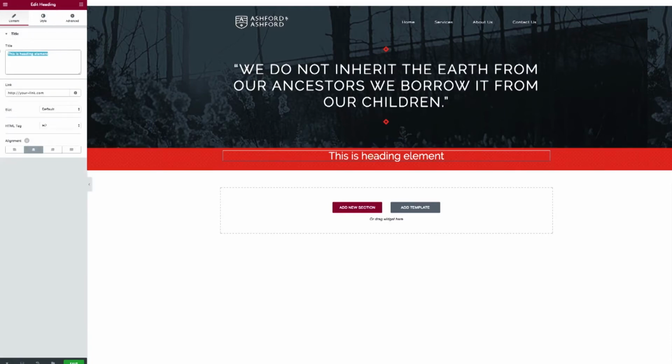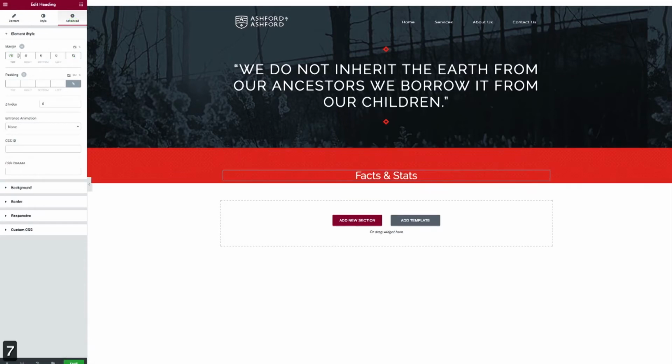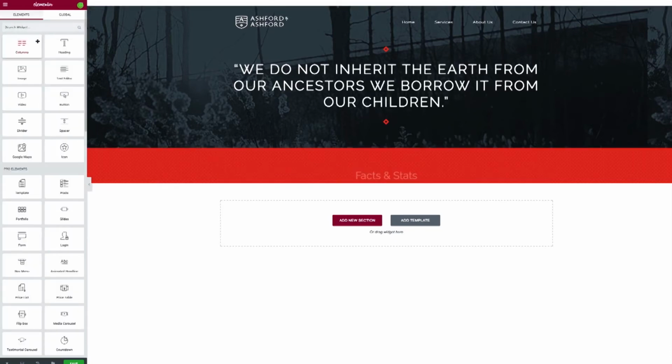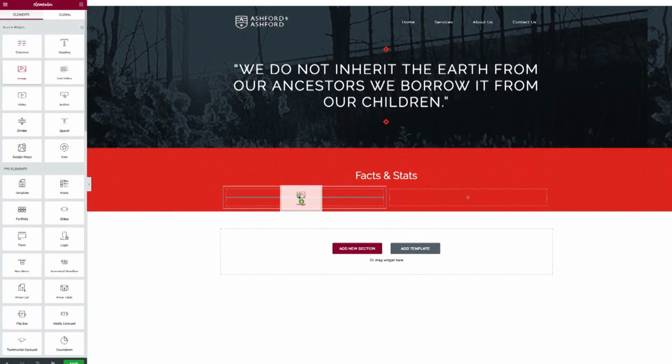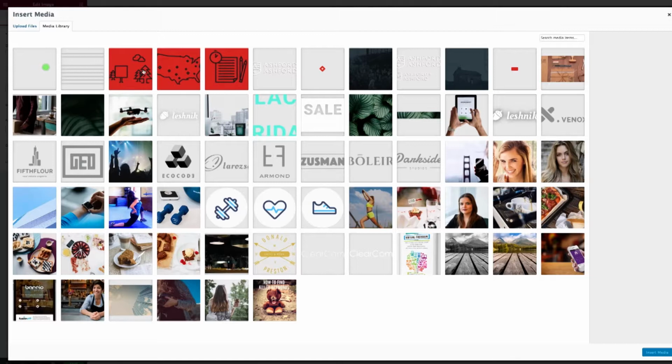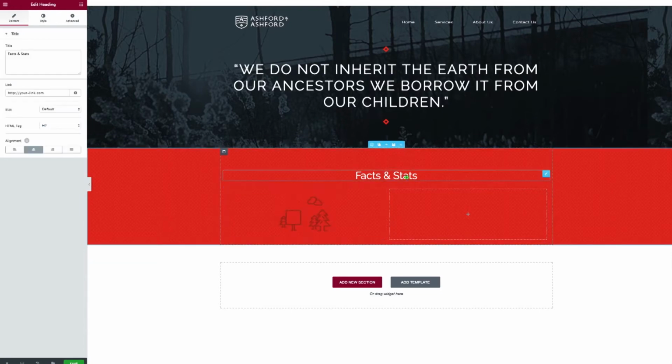So we want to change this heading to facts and stats. It doesn't look exactly the same as the original because, as I said, we don't have exactly the font that these guys are using. And now below that, we want to add in some columns. So let's add in the stuff we want. So we want to put in an image, and I've pre-uploaded all the images which I've borrowed from their website, and I've actually just done a screenshot of them because they're actually animations on their website, which is really difficult to reproduce, so I didn't want to do that.